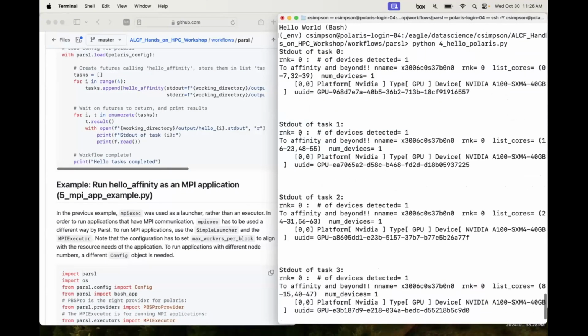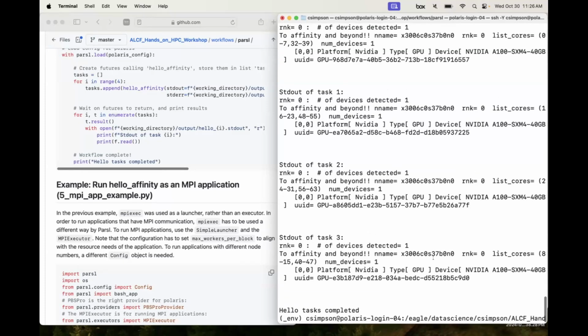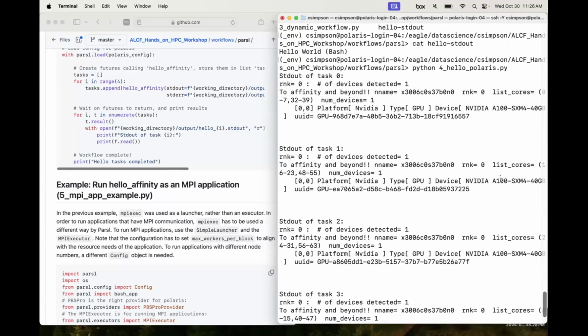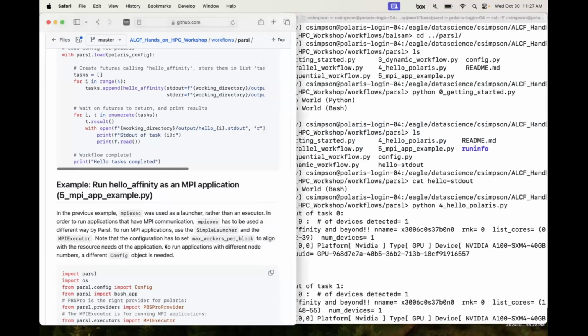Here it printed the standard out from all these tasks, and you can see that all the GPUs are unique, so they all ran on individual GPUs. You can also see that the threads, the list of CPU cores, were different for each GPU as well, according to what I set in my config. So if you ever want to test whether your Parcel config is doing what you intend, you create a Hello Affinity app that runs this application that you can find in our Getting Started repo. That's a good way to check.